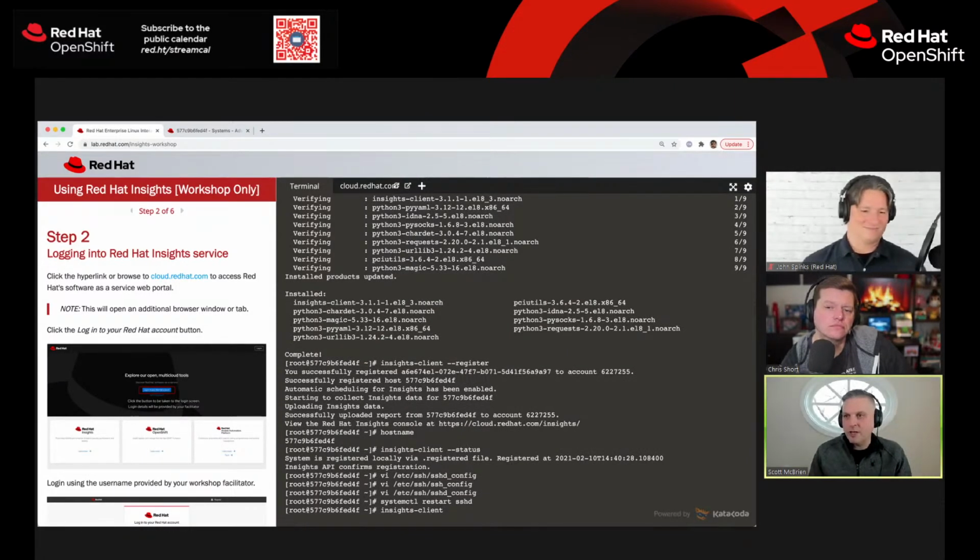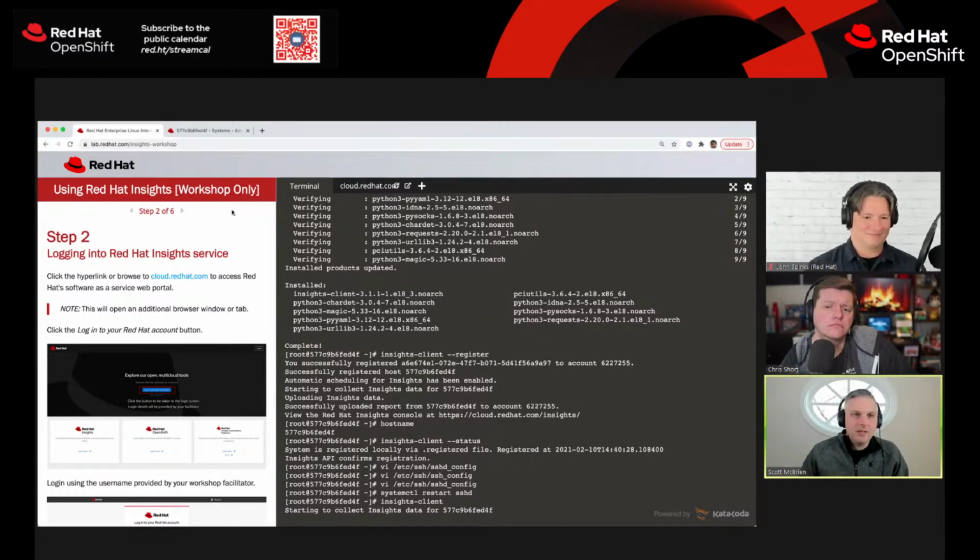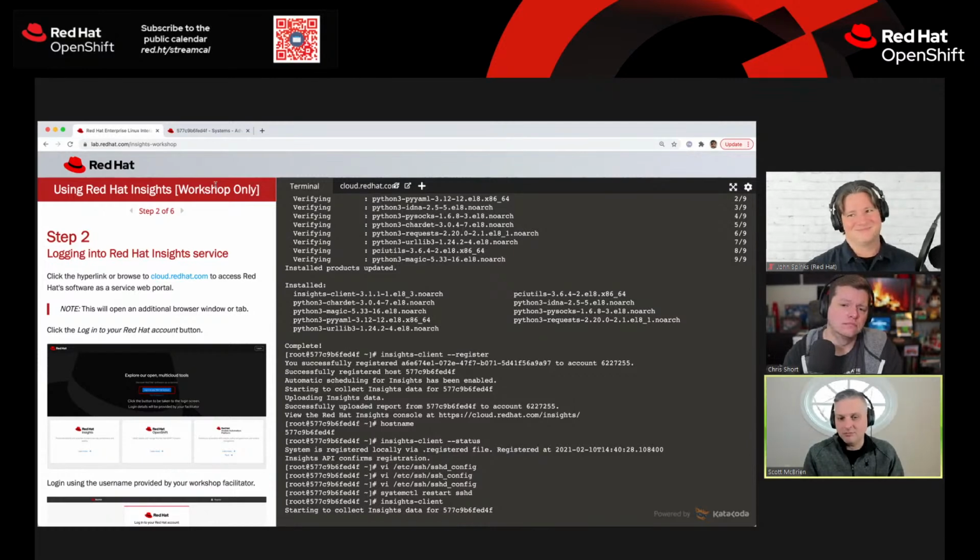That way I don't have to wait for the already scheduled task of uploading information. I can just do it right now. And what I should find is when I return back over to the Insights Advisor application and reload it, that should no longer be displayed for the system.